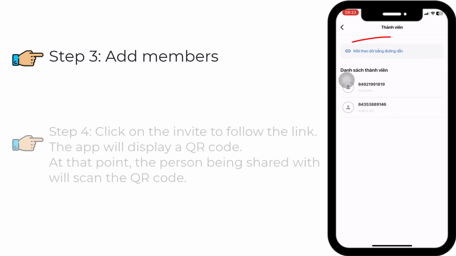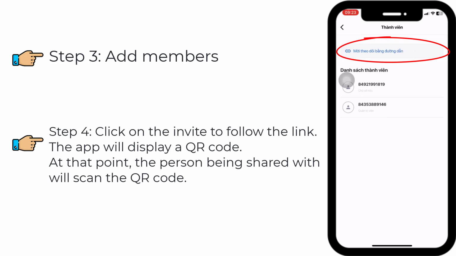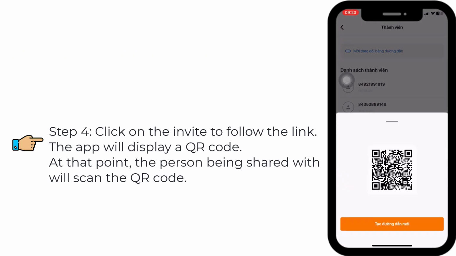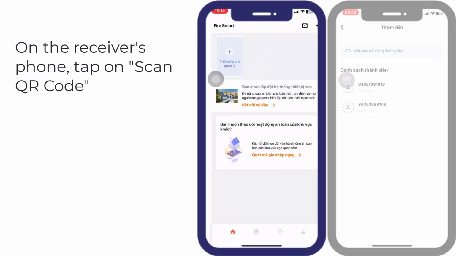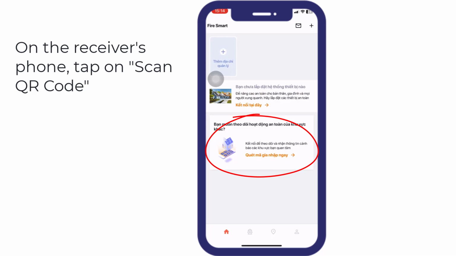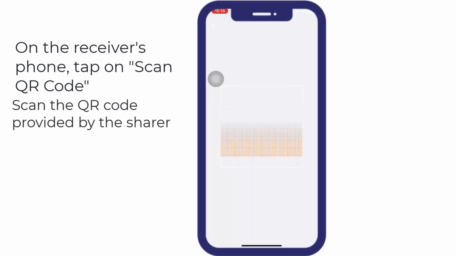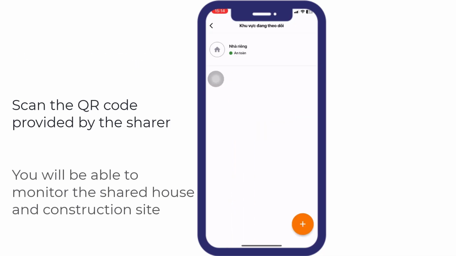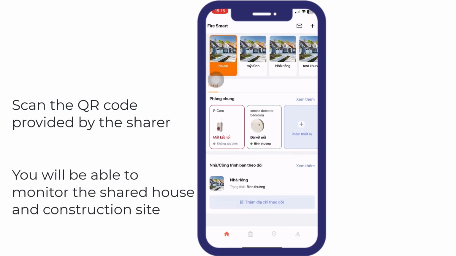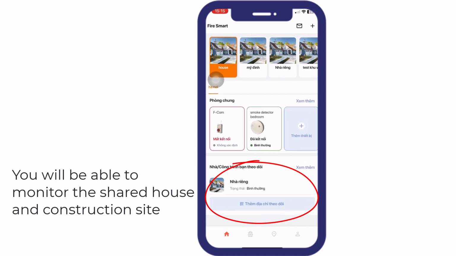Step 4. Click on the invite to follow the link. The app will display a QR code. At that point, the person being shared with will scan the QR code. On the receiver's phone, tap on Scan QR Code and scan the QR code provided by the sharer. After successfully scanning the QR code, you will be able to monitor the shared house and construction site.